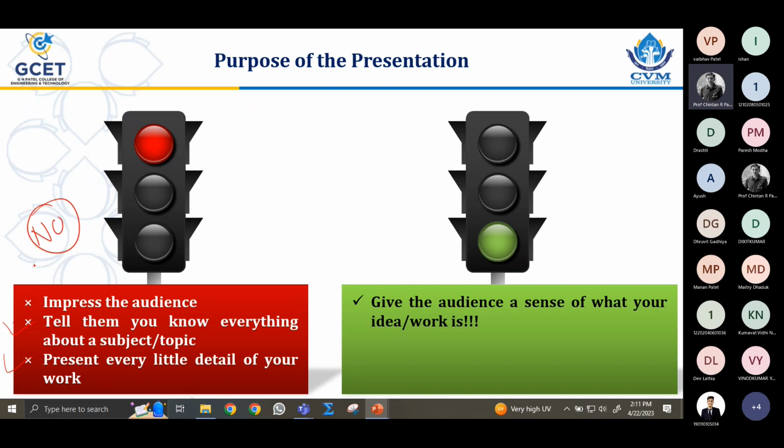The presentation is for giving the audience a sense of what your idea or work is. That means most of the final year students are doing either internship or project. So during your internship or during your project, what you have done at the industry, this you have to explain in front of your examiner or audience.